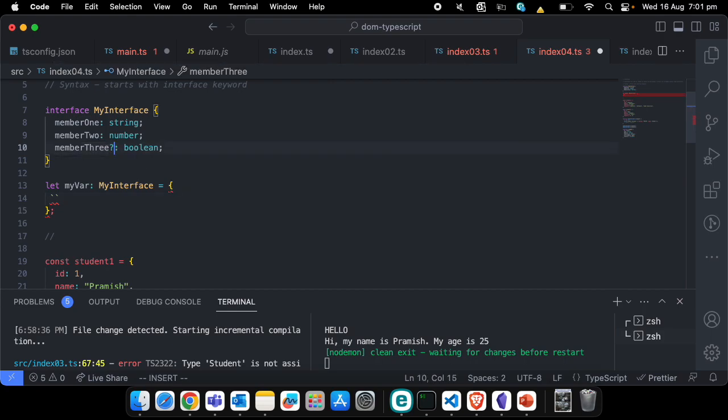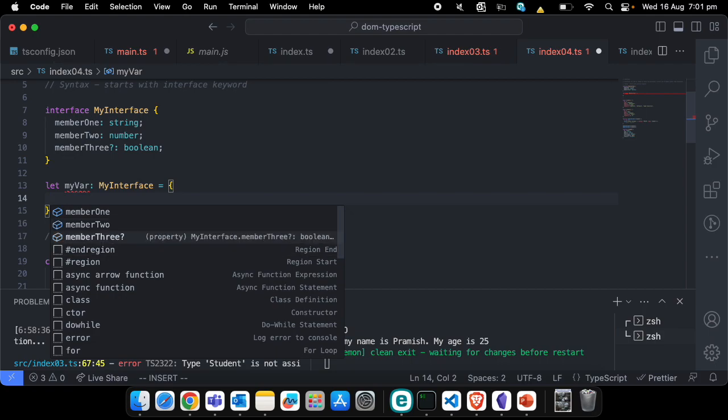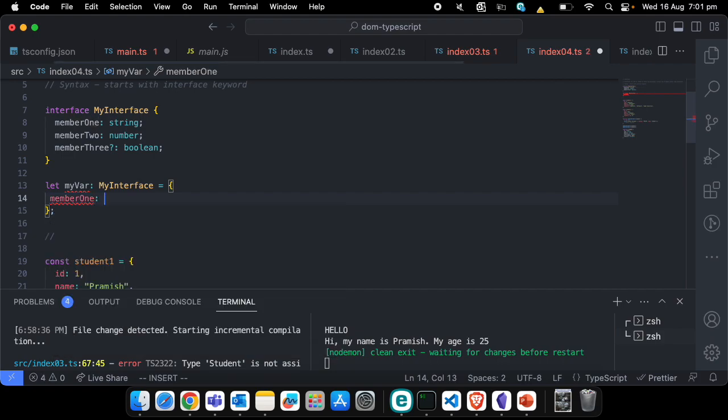Again, same as before, if this was somehow optional, with the question mark, this means that it's optional now. You don't actually have to give a value. So member 2 passes this, and it's happy now. I don't have to pass member 3 because again, that was optional.